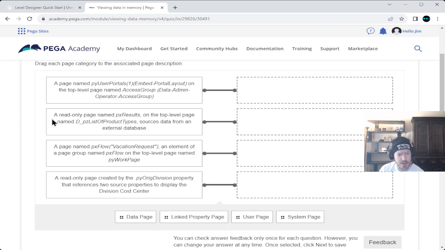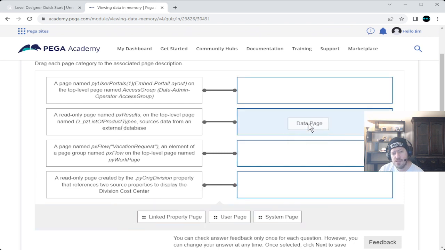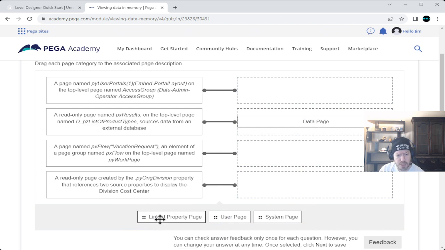Not sure about that. Read-only page name, PX results on top level page name, product type sourced data from an external database. I'm thinking that's the data page, but it might also be the linked property page as well. But let me just stick with the data page for now. A page named PX Flow, vacation request, and an element of a page group named PX Flow on the top little page named PY work page.